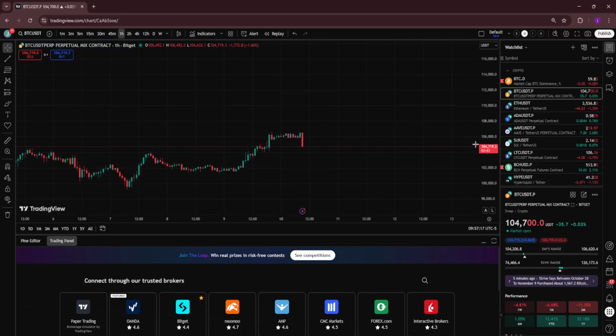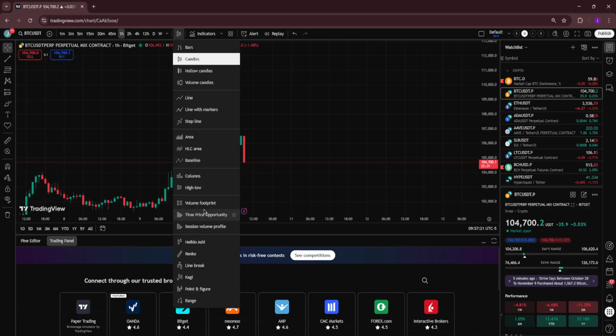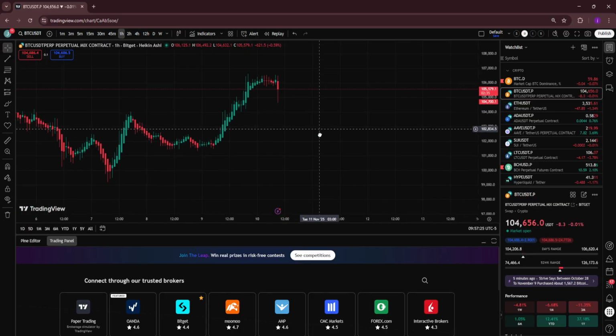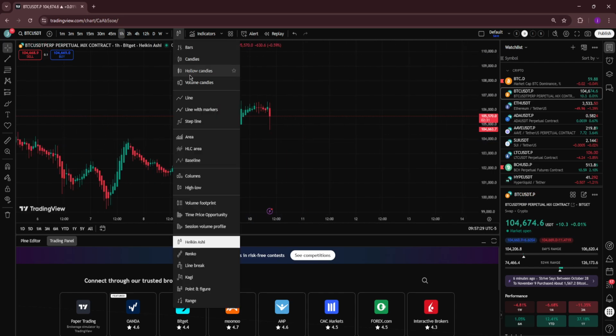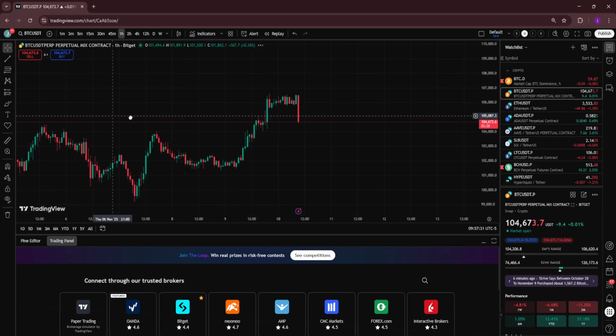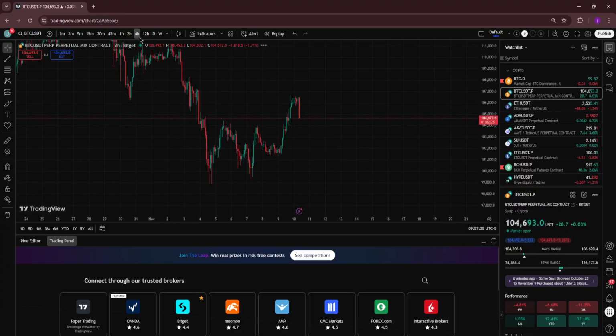You should only really just be using candles unless you have a specific way of trading with Heikin Ashi. Unless you're experienced with a specific way of using Heikin Ashi, you don't really need to worry about it, to be honest. You should just only be using candles, nothing else.